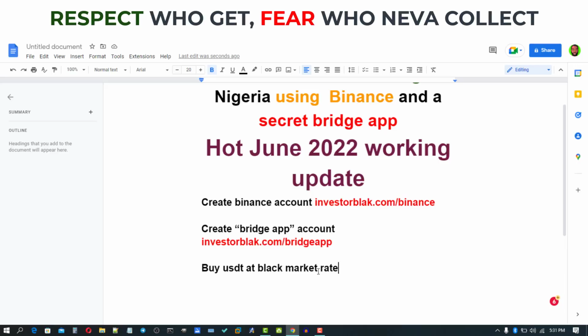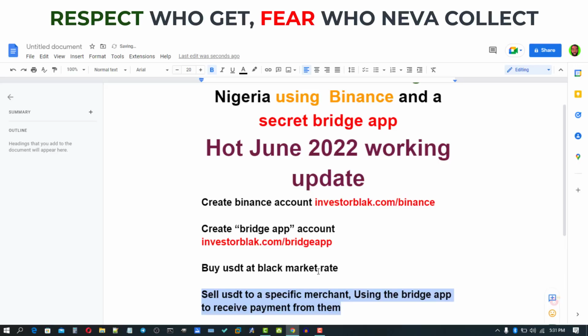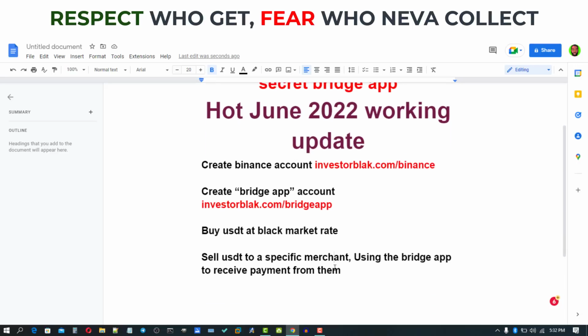After you have bought USDT at black market rate, which is the normal rate in Binance P2P, the next thing you need to do is to sell that USDT to a specific merchant. This merchant is from a specific country. Ordinarily, you can't sell to those merchants because you don't have their local bank account. But the bridge app I'm going to be sharing makes it possible for you to receive funds from these people in their local currency, so that you can convert it to Naira and make profit.